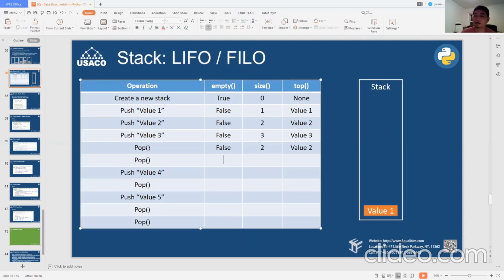Now, when I call the empty function, size, and top, tell me. False. 1. Value 1. Okay. Push value 4. Victor, when I call the push value 4, what happened? False, and then size would be 2, and then the top would be value 4.